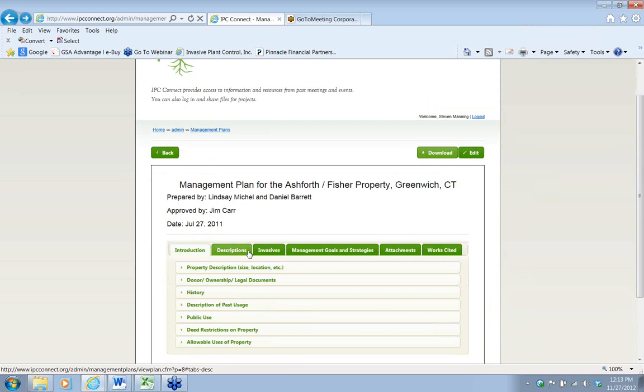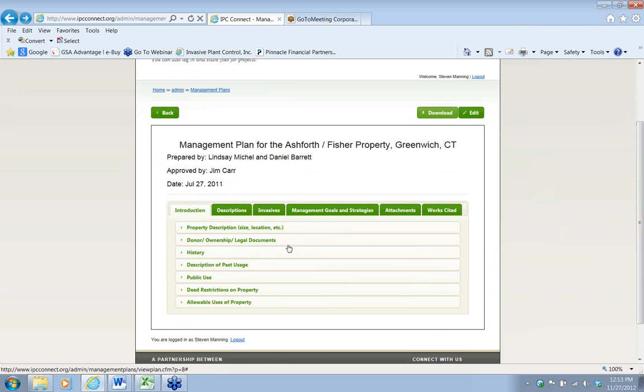So what it brings up now, as you can see, it's very easy to navigate at this point. So if you want to look at the introduction, you can have all these categories in the introduction: allowable uses of property, history, description of past usage. Obviously, this tool is being used not just for invasive species at this point. I think what we found out was, after we implemented it for the invasives part, it works really well for any type of management plan, any type of document. We're even using these tools now to put together online safety plans and online operations plans. So, it can be for a lot of things besides invasives.